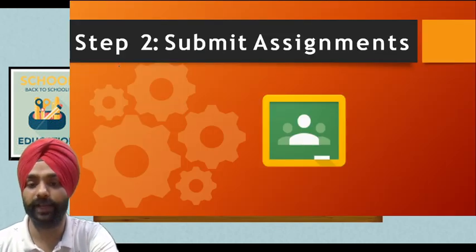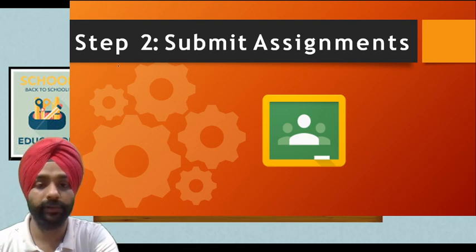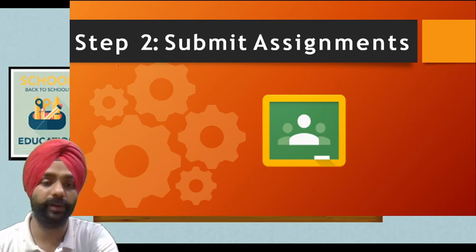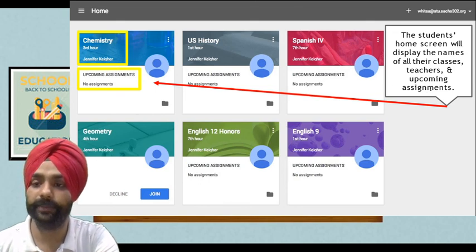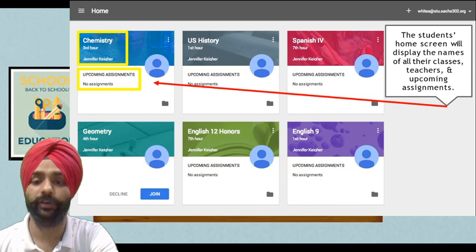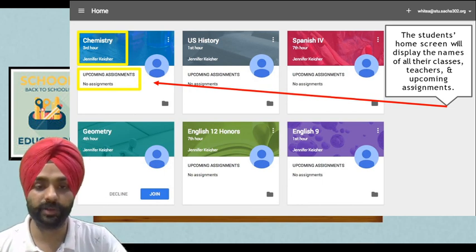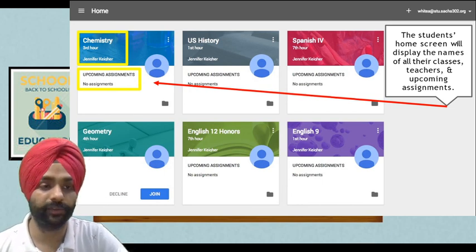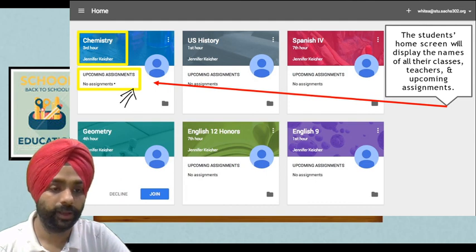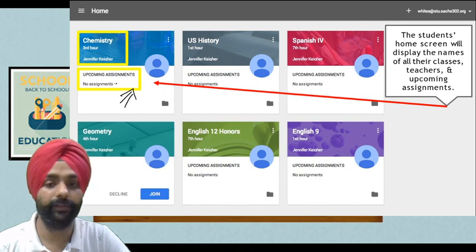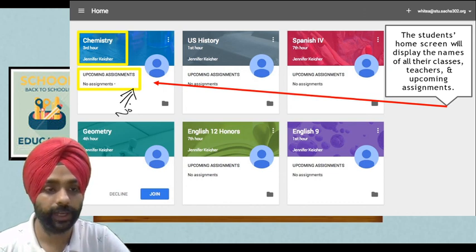Now how to submit the assignment? This is the major part of Google Classroom. How will you submit your assignments? Just see here, the students' home screen will display the names of all their class teachers and upcoming assignments. So students, if any teacher posts a work or an assignment into your Google Classroom, you will see a message here that says upcoming assignments. So till here no assignments have been given, but you will have an assignment notification if any assignment is asked.